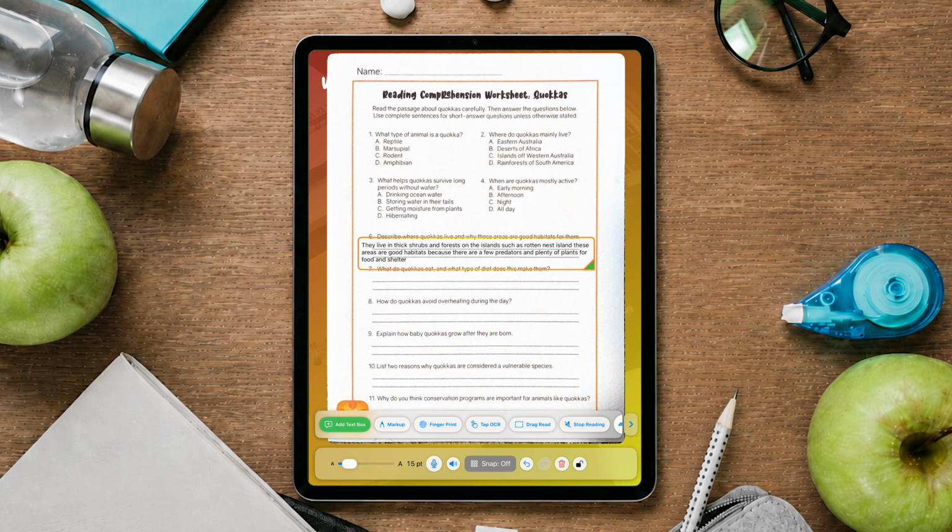The snap on and off button allows the app to look for lines on the worksheet and automatically snap the text to the nearest available line. On the far right of the menu, the trash can be used to delete the entire text box. The lock button locks the text box position and contents.